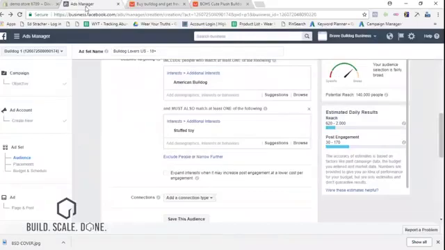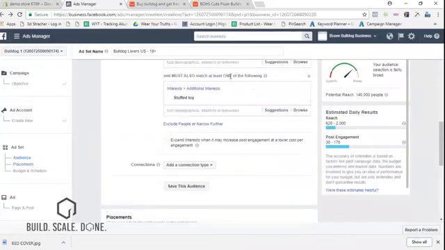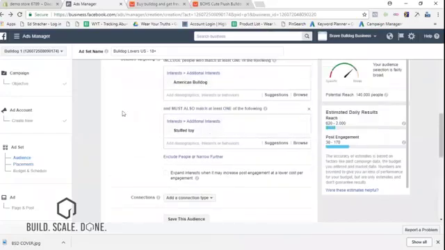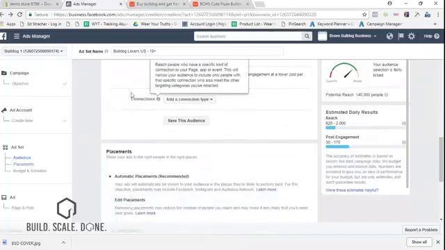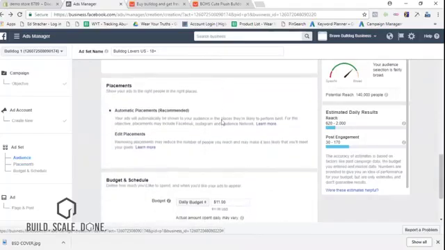Okay, I keep moving this. So let me go ahead and go back here. And so now you got that, you got the layering. I'm not going to go too much into detail. We can go over more detail on the targeting in another video. But once you got that set, now you've got the placements.